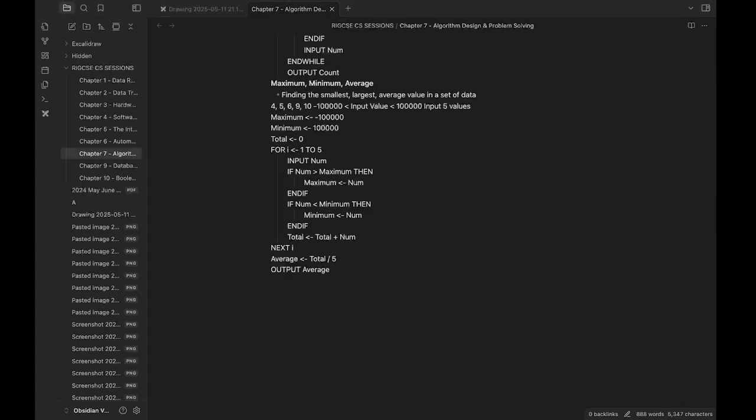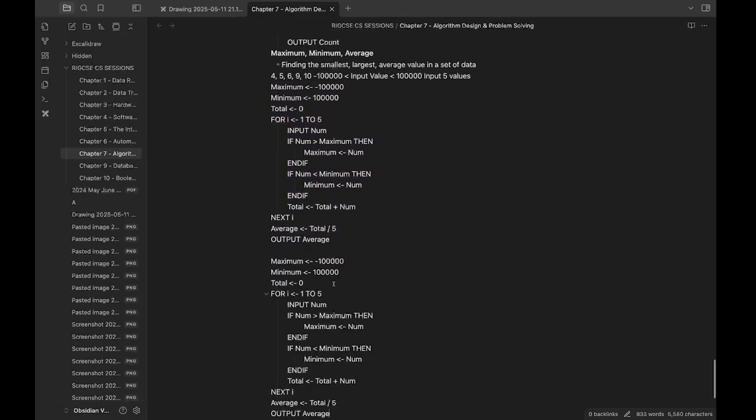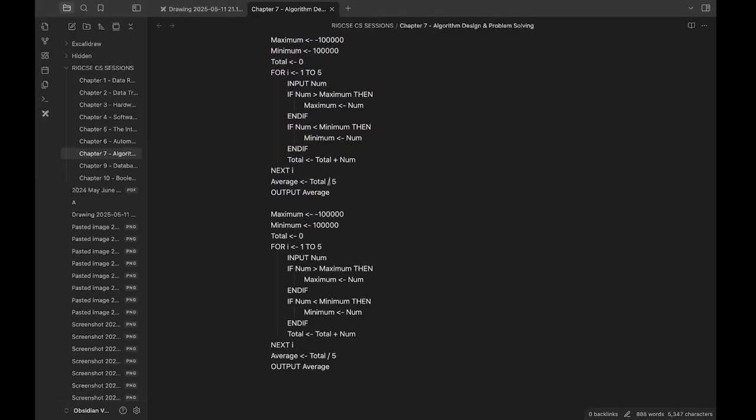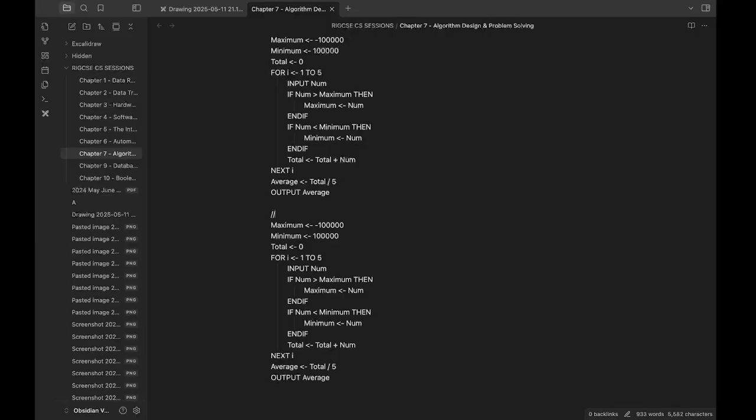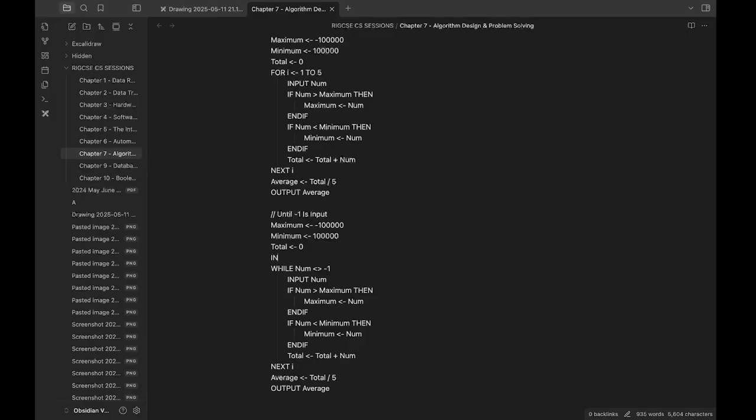In that case, what that would look like is something similar, except you would go until minus 1 is input. So let's say you would do this using a while loop. While num is not equal to minus 1, you would input num, and while num is not equal to minus 1, you're going to do the same thing again.